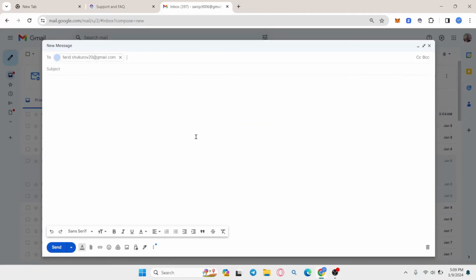Now, within the to section, just paste this email address that you just copied and in the subject section, type in delete SecondBrain account. Then within the main body, just type in that you don't want to use your SecondBrain AI account anymore and you didn't find any login or logout section from which you can delete your account, so you would like further assistance.